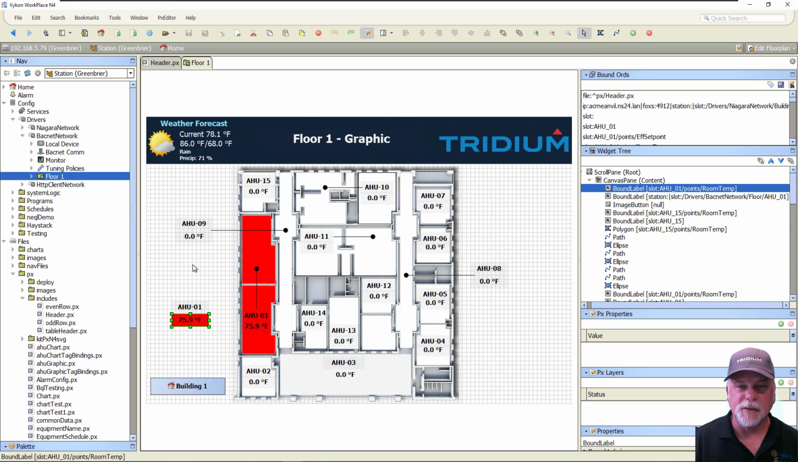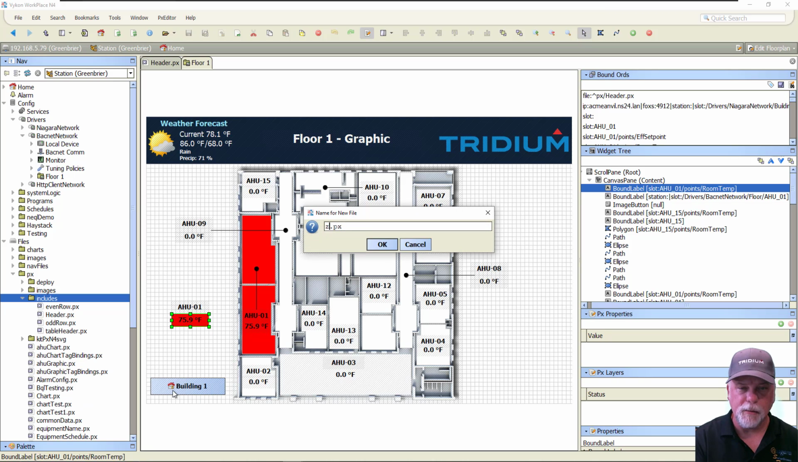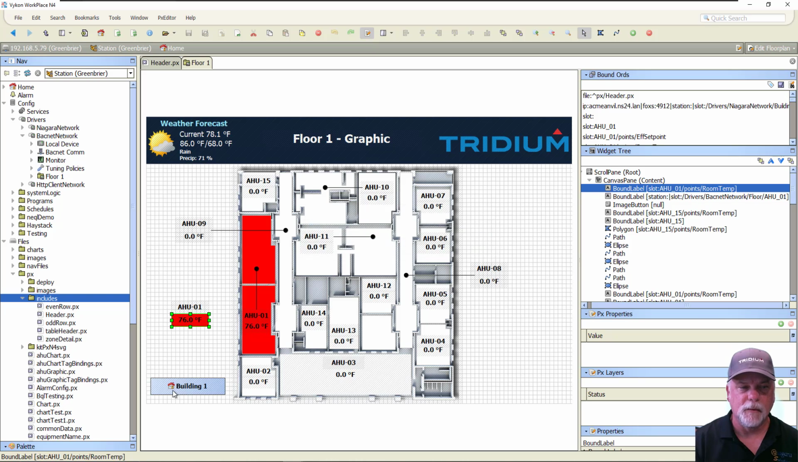We can do this a little simpler potentially using a PX include with variable ords. To do that, under my includes folder, I'll create a new PX file here, and maybe call this zone detail.